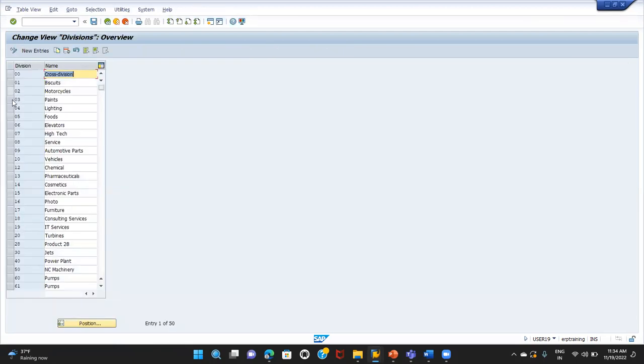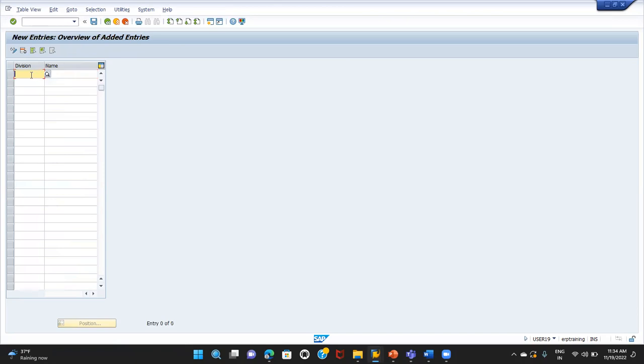You can copy 10 or 0, whatever you want, or go to new entries, whatever you like. Go to new entries, enter a 2-digit division like T1, and the division name, whatever you want to give. The description is free text, so give whatever name you want. Press enter, then save it.